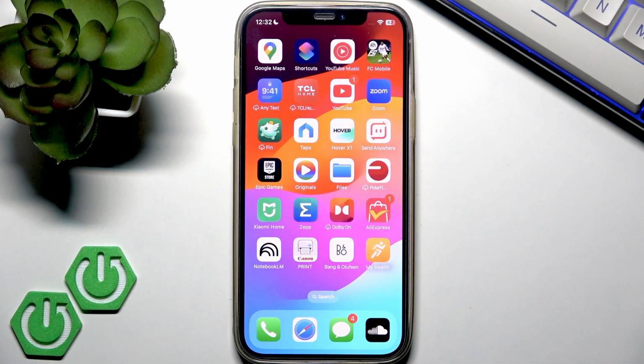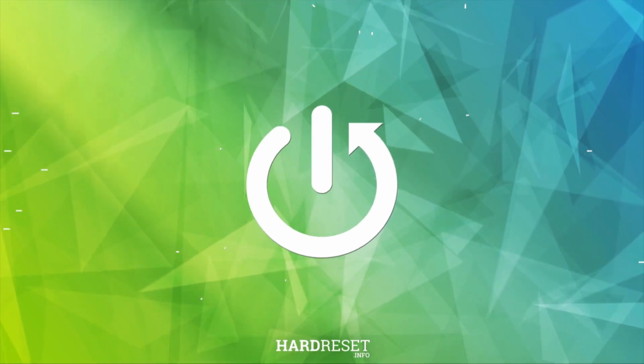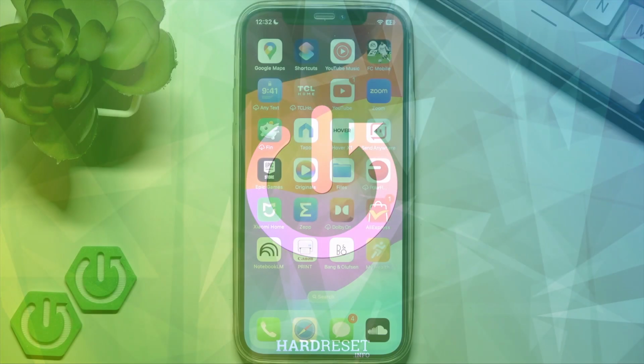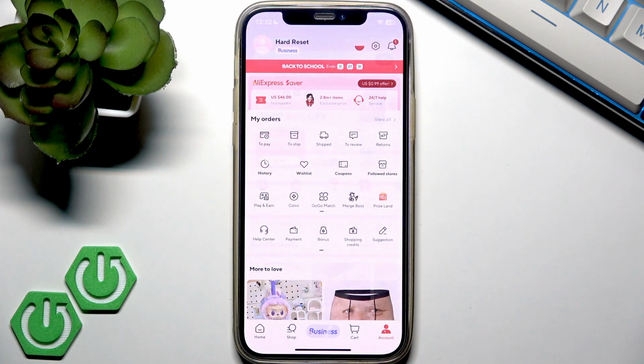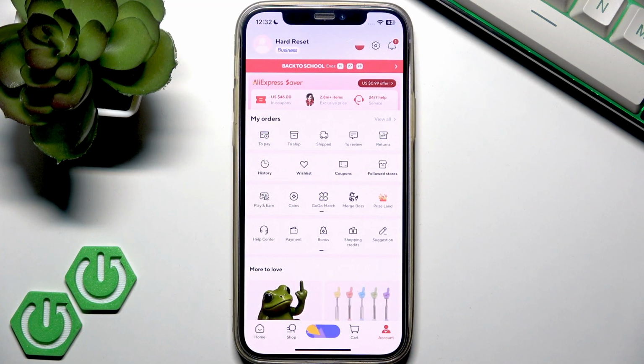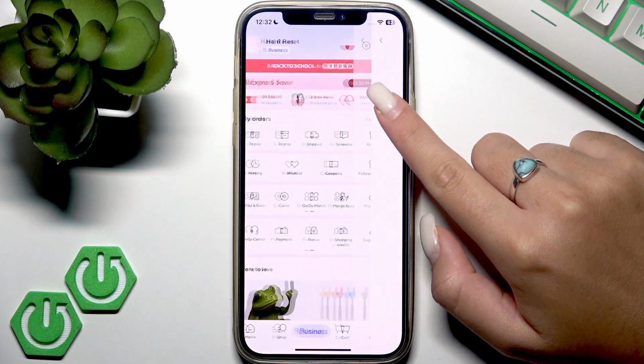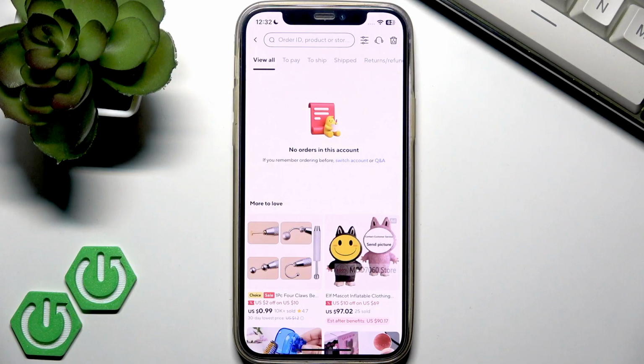Today I'll tell you how to track an order on AliExpress. Open the AliExpress application on your phone and go to your account at the bottom right corner of your screen, and go to the section My Orders. Now find the order that you want to track and click the button Track Order, or it can also say View Details.